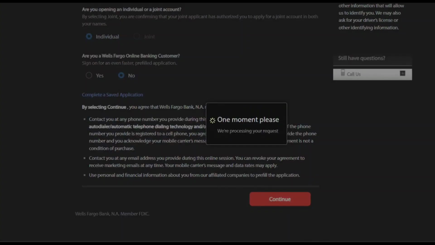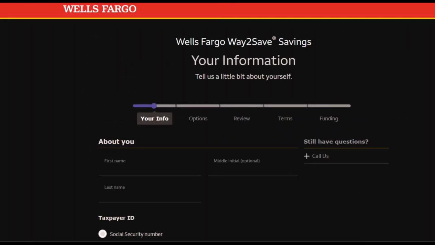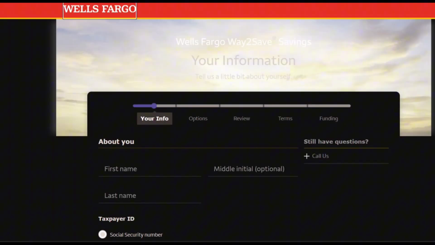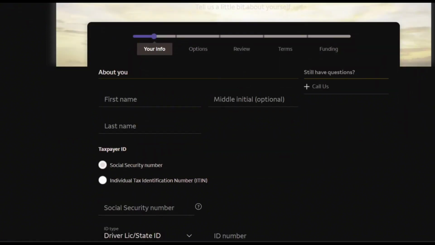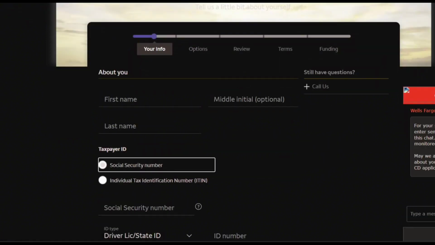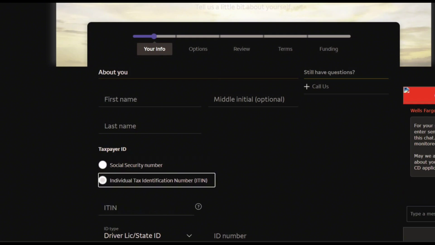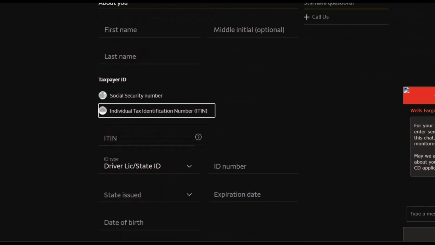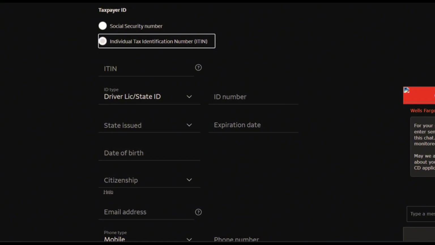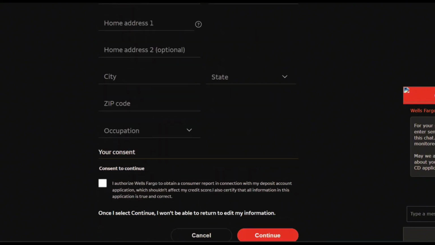From there it says that we're processing your request. Now all you need to do is put in your first name, middle name, last name, and then how you want your taxpayer ID to be. Is it your Social Security or ITIN? So choose whichever one you want to provide, your date of birth, citizenship, email address, all these kinds of things, and click on this and then click on continue.